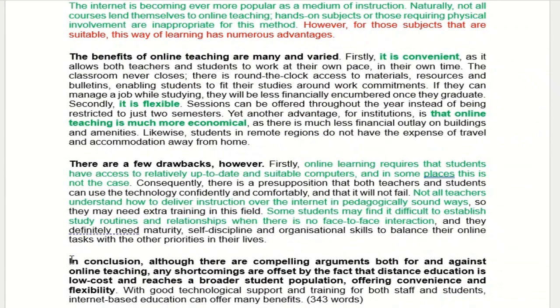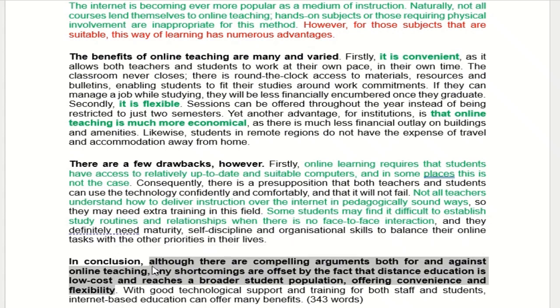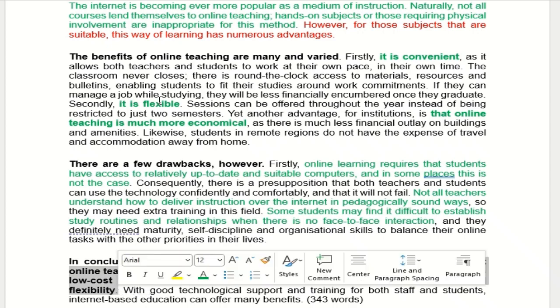So now back here in the conclusion of our final essay, it says in conclusion, although there are compelling arguments for and against online teaching, any shortcomings are offset by the fact that distance education is low cost and reaches a broader student population. So this sentence, and then it goes on offering convenience and flexibility. Remember that in the body paragraph earlier, it mentions convenience, flexibility, and also the fact that it is low cost. So you can see that the 3 reasons here inside this very sentence are a summary of the reasons given in this first body paragraph.